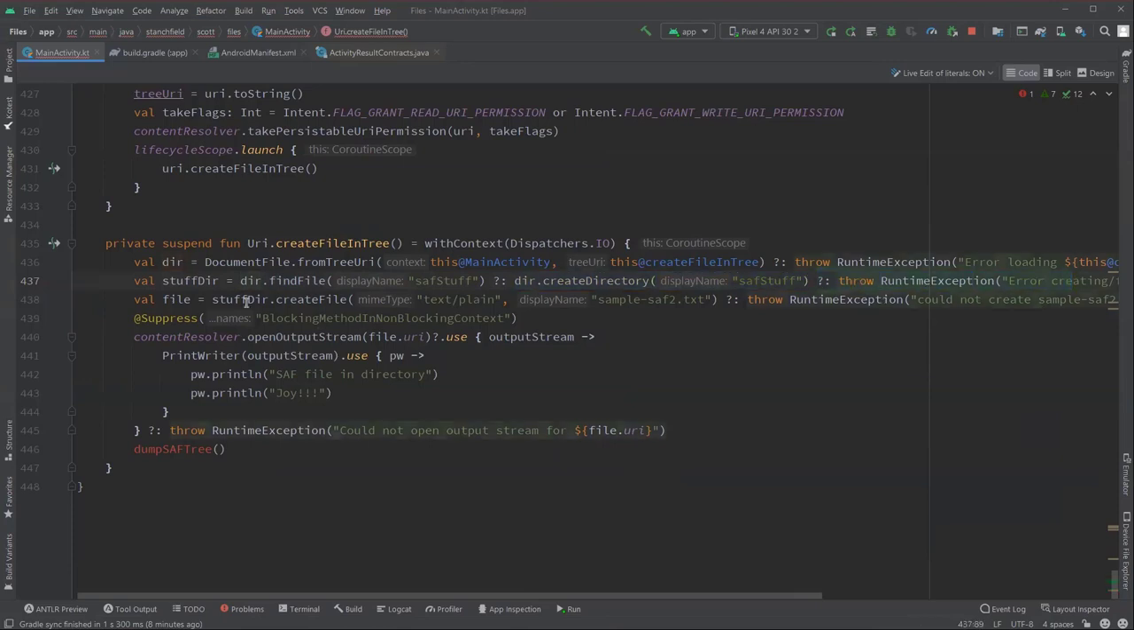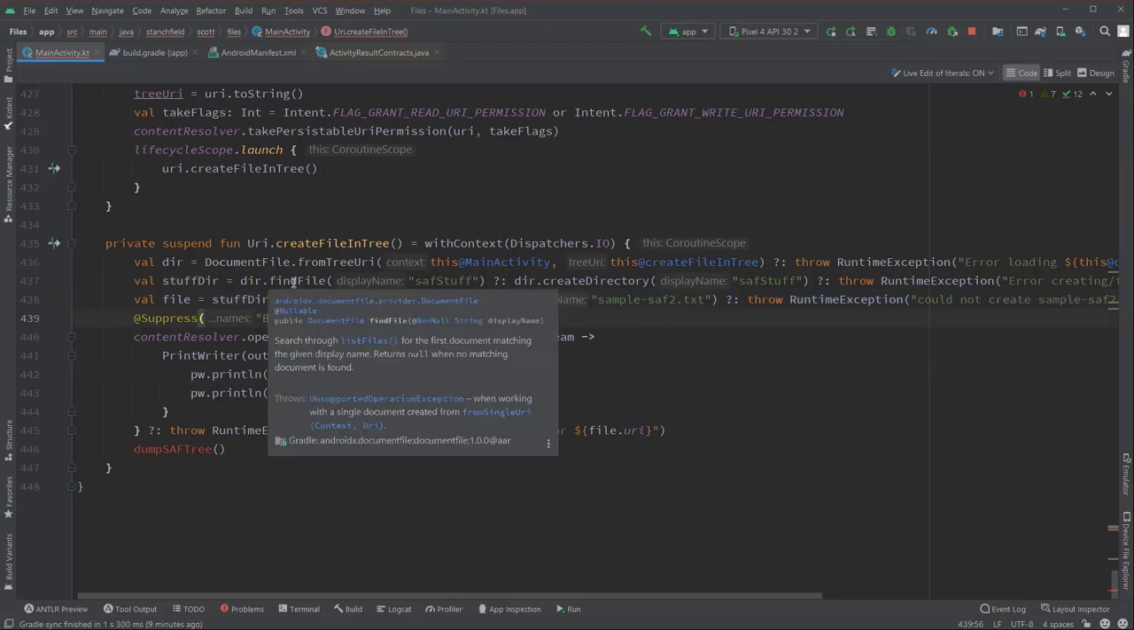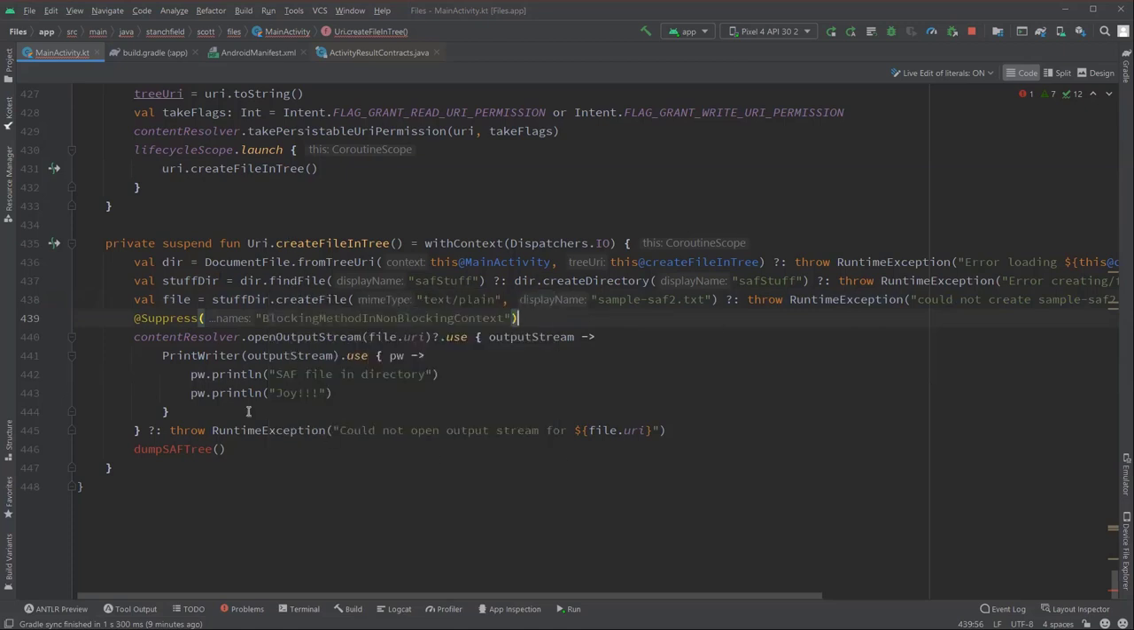And if for some reason I couldn't create the directory, I'm going to go ahead and throw a runtime exception on that. Then for the file that I'm dealing with, in this case, I want to create a new file every single time. So I'm going to get the sample SAF2, sample SAF2.1, sample SAF2.2, and so on. It's just going to keep appending numbers on the end of it. So I'm going to take that directory and always create a file. It's going to be a plain text file with this name. If there's a problem, throw an exception. So kind of similar-ish to what we were doing structurally before, but the API is a little different.